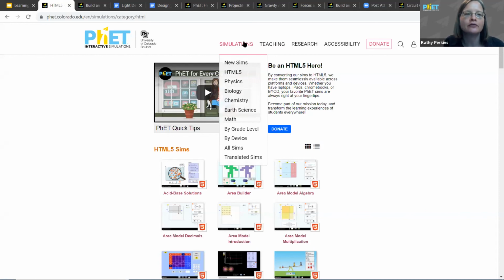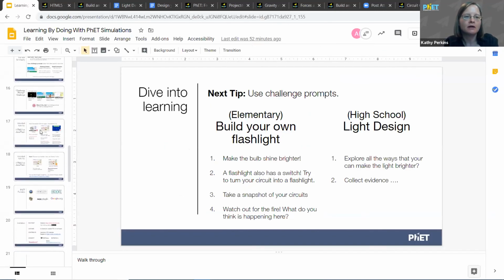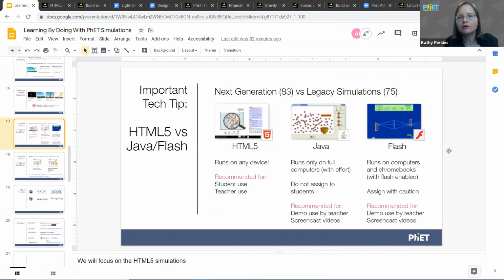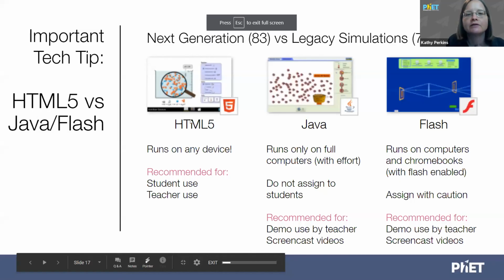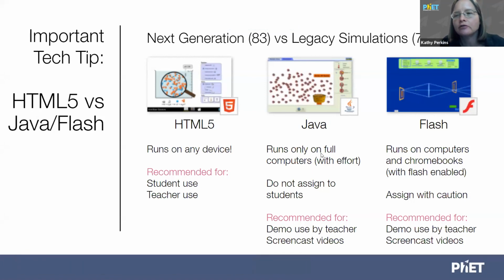We have 3 different kinds of sims. I'll just hop down a little bit to my slide here. So we have 3 different kinds of sims. We have HTML5 sims, the ones that work on anything, even phones. Java sims, those only work on full computers. They will not work on Chromebooks or iPads. Flash sims, those will work on Chromebooks, at least right now, and on computers, but won't work on iPads.